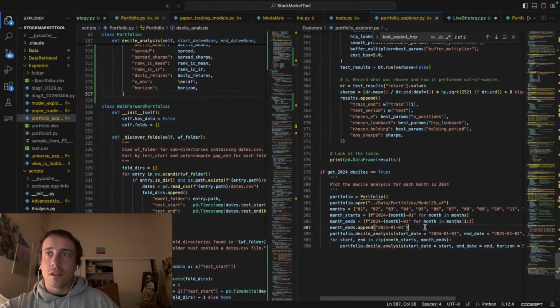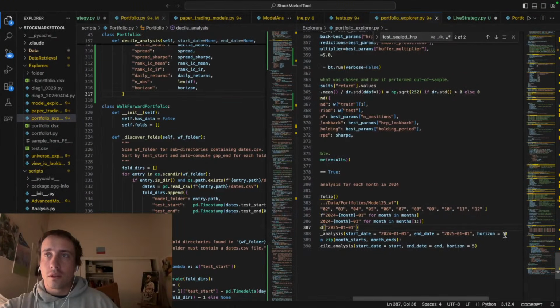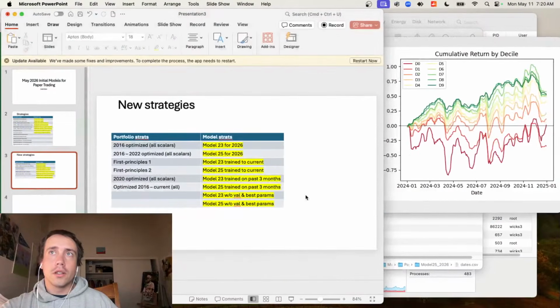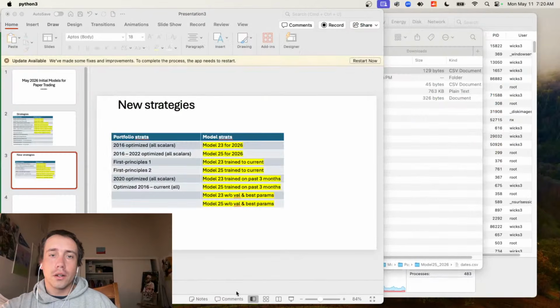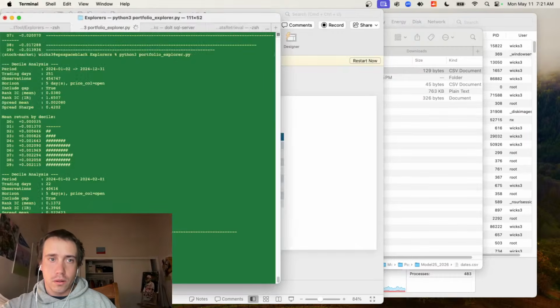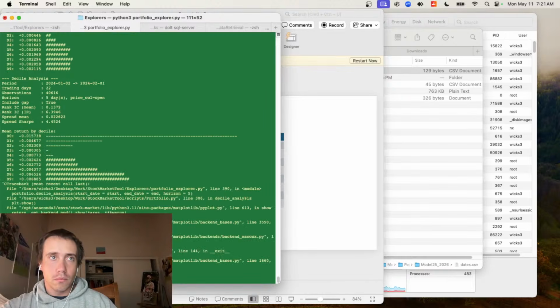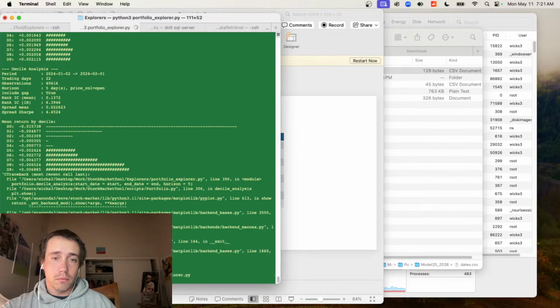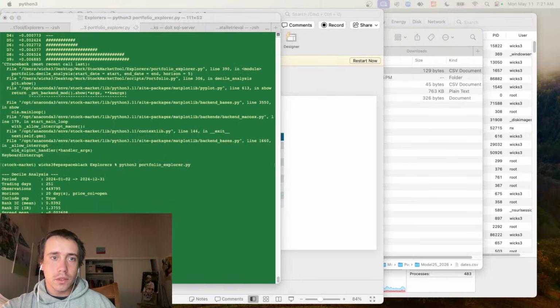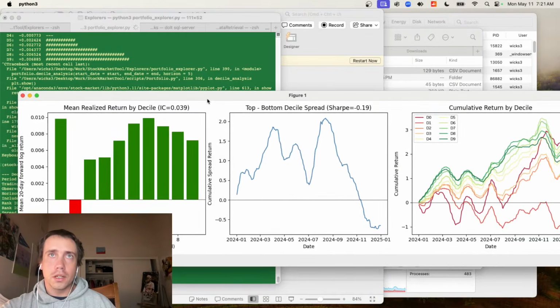Now let's see. Let's say horizon equals 20. So if we make the horizon 1 month, does the signal carry? Does not hold for a month.